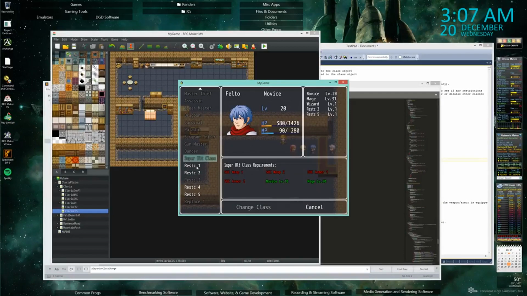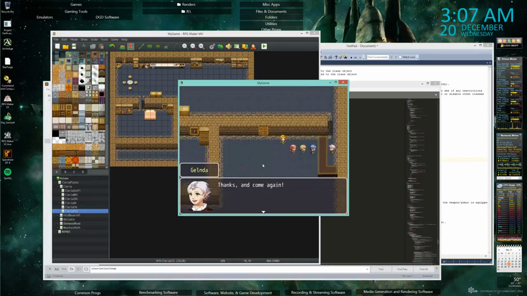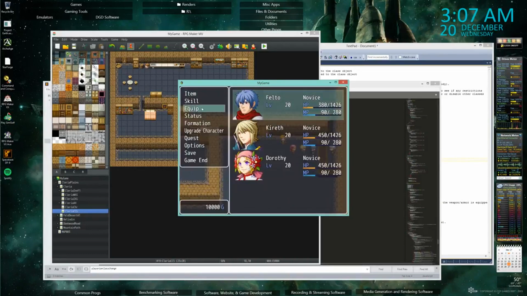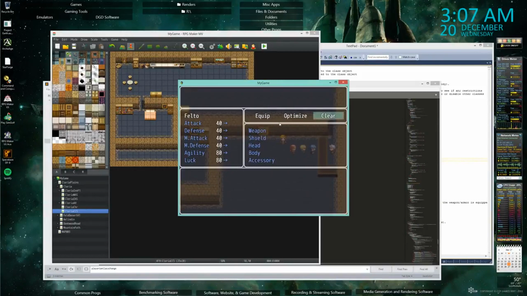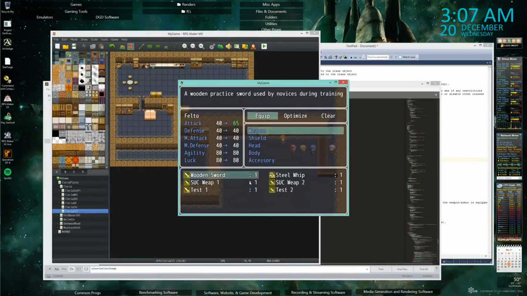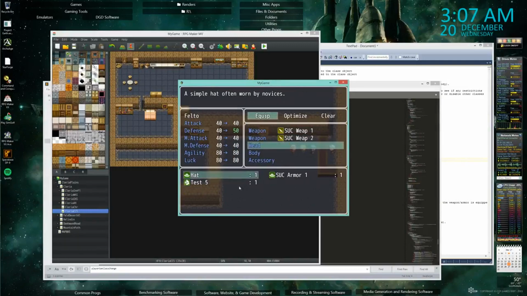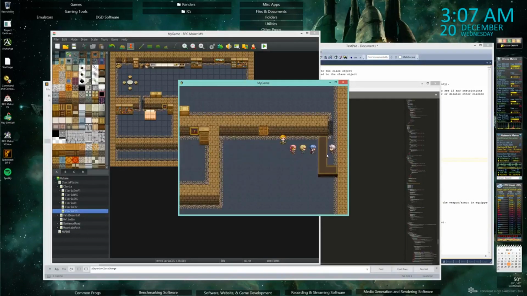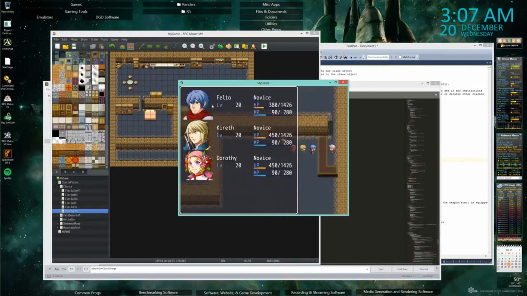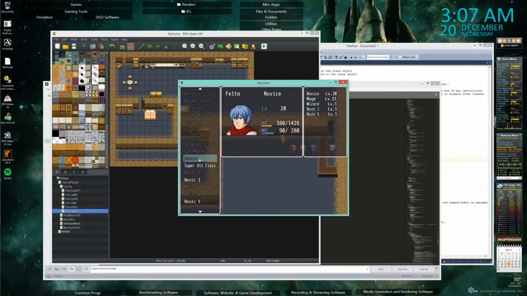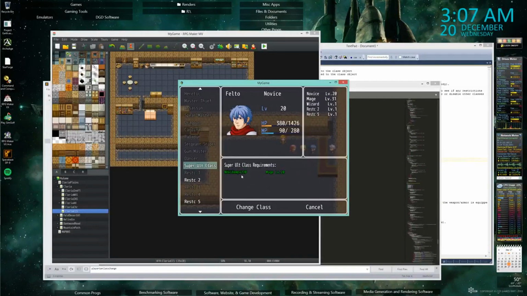So now let's test this one. Let's go back to equipment, clear everything. Equip suck weapon 1, suck weapon 2. And yes, the suck is intentional. That's why I call it super ultimate class. Alright, so we have all the equipment that are part of the requirements, and we have the mage level 20 and the novice level 10. So we can change to this class, but it's not pushing everything over.